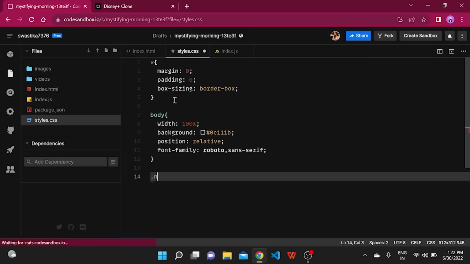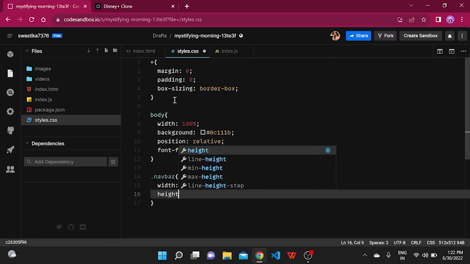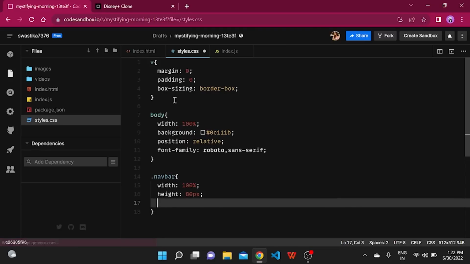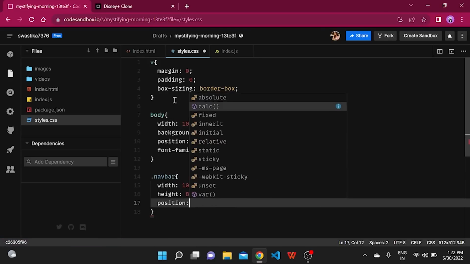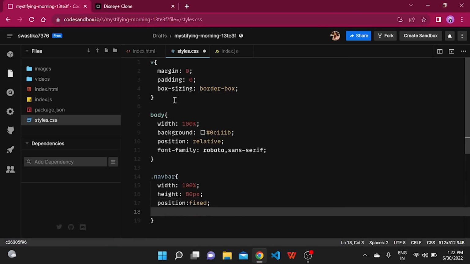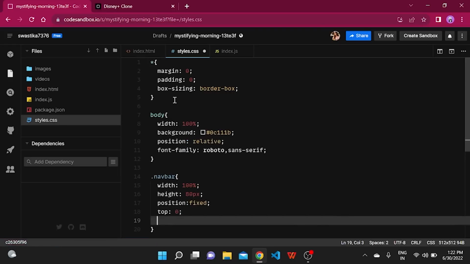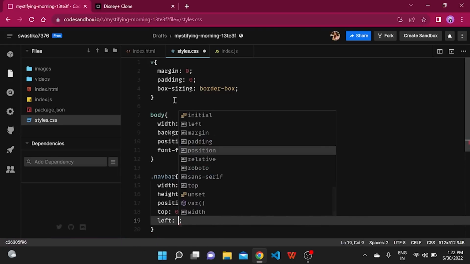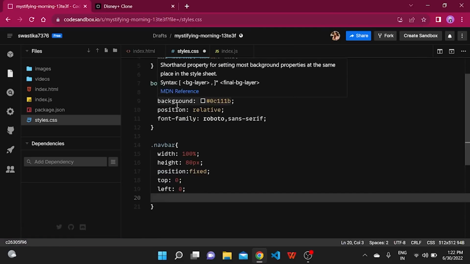So after that, let's go style our navbar. We'll give the top and left margins as 0 because we don't need anything overlapping with our navbar, and we need it to be on the top right. We need it to be on the topmost area of the website.